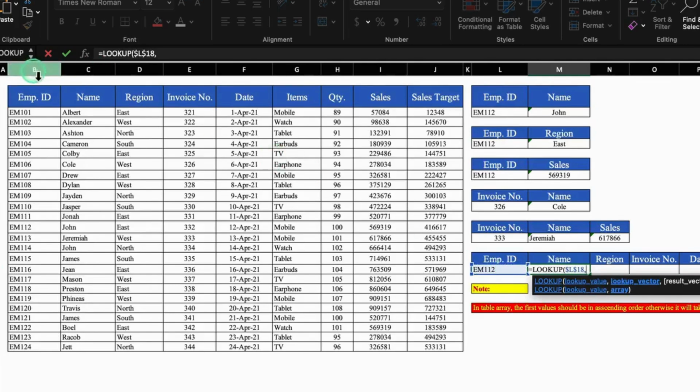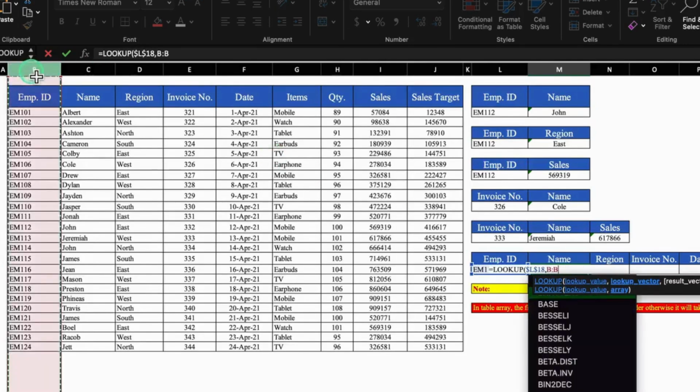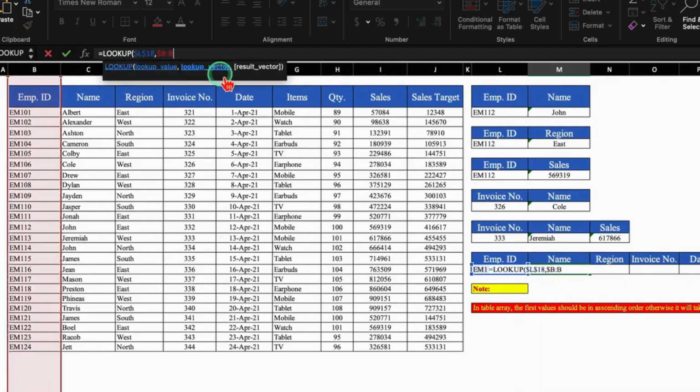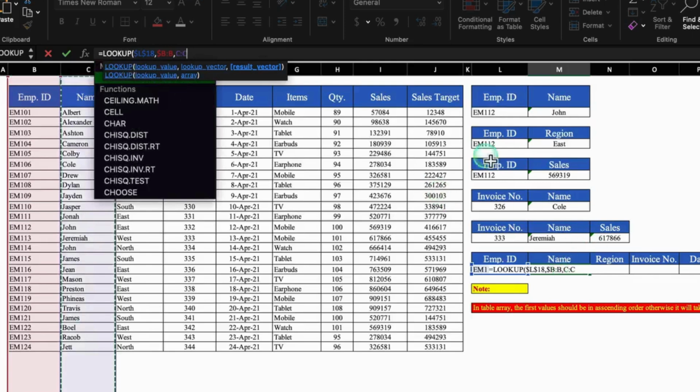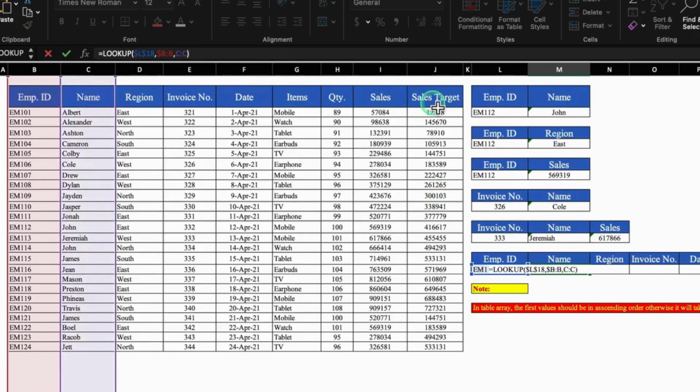All the employee IDs will be our lookup vector. Let's put a dollar sign before B, meaning first B, comma. Now we have to provide the lookup vector. So we will click on name, because name is the first thing over here. Let's close the bracket and hit enter.